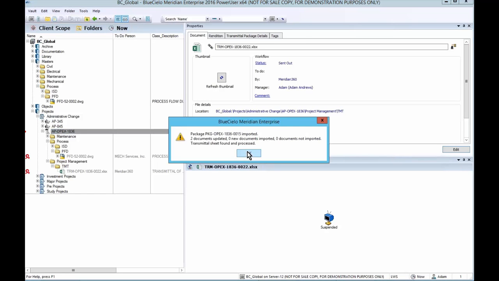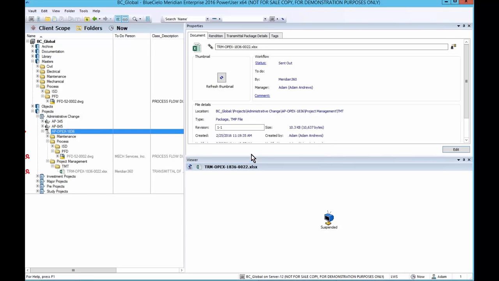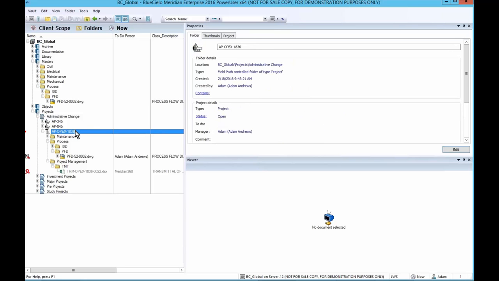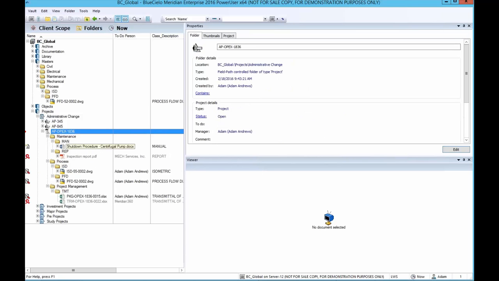It will incorporate any transmittal data. For example, in this case, it found 2 documents and it updated them. Those are probably the process flow diagram and instrumentation. And it also found a transmittal sheet which it processed, which means it grabbed all the metadata from the contractor and populated the data for our documents. So let me click OK, and I'm going to refresh the contents of our project to see what's going on.